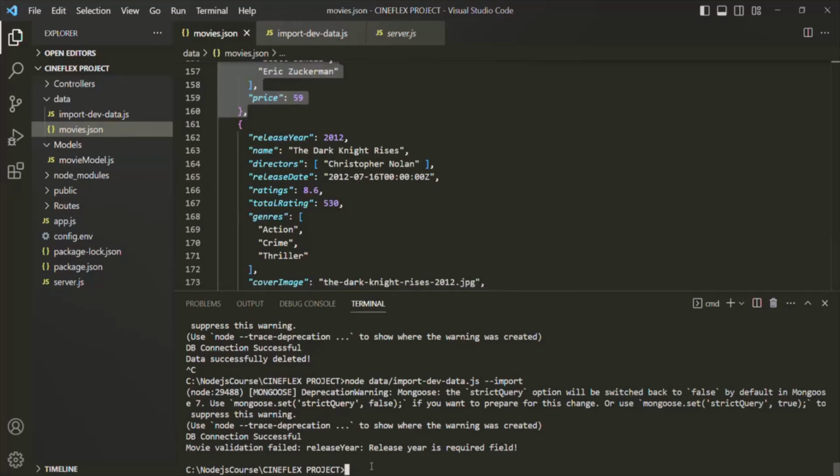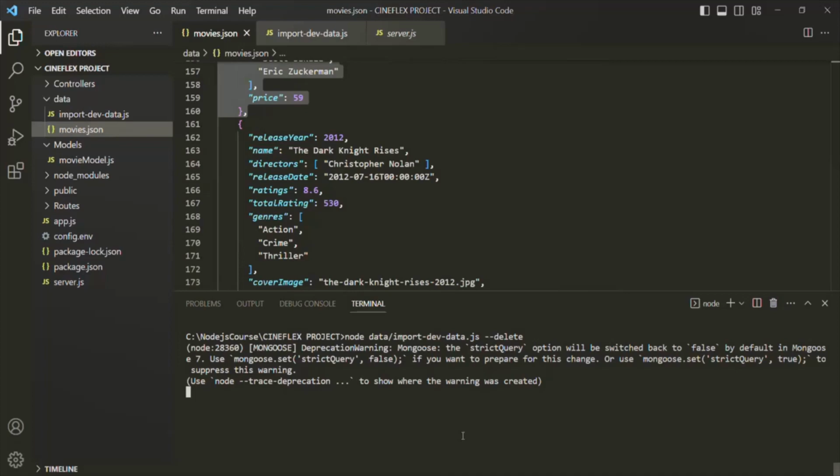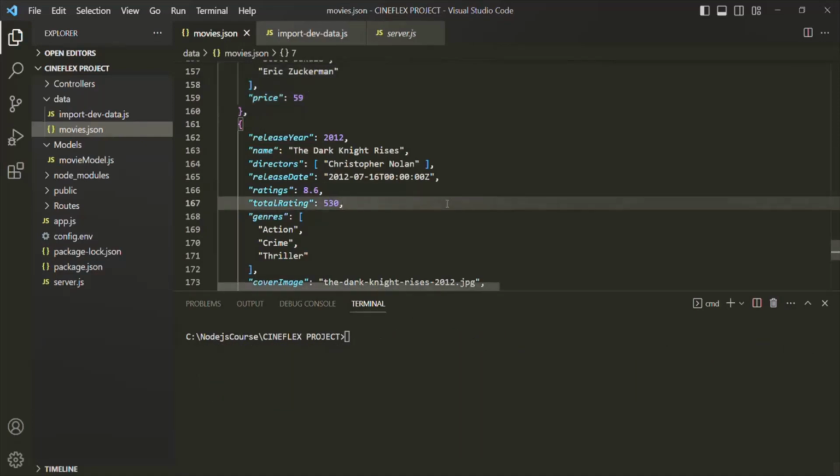Now again, let's first delete all the documents from the movies collection. For that, let's run this command. Let me first clear the console so that it will be visible for you as well. Now let's run this command. Instead of import, we want to delete all the existing documents from the MongoDB collection. As you can see here, we have this message: data deleted successfully. Let's clear the console again. Let me save this movies.json file before that.